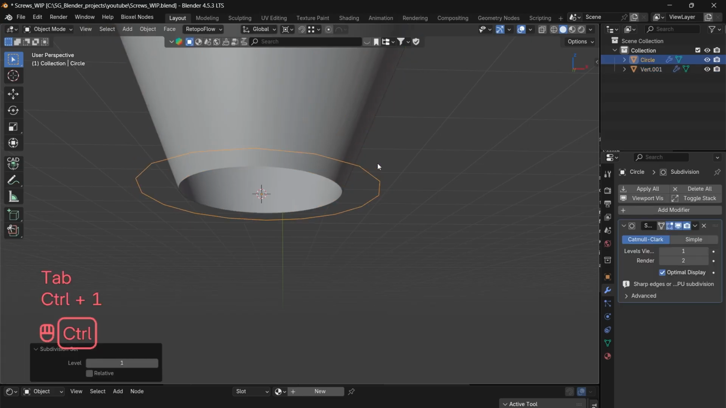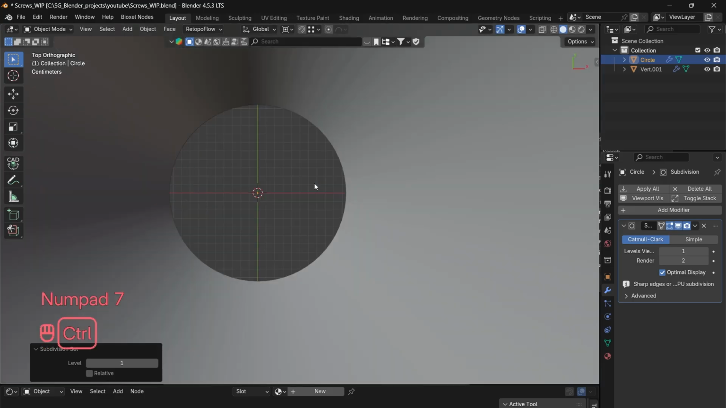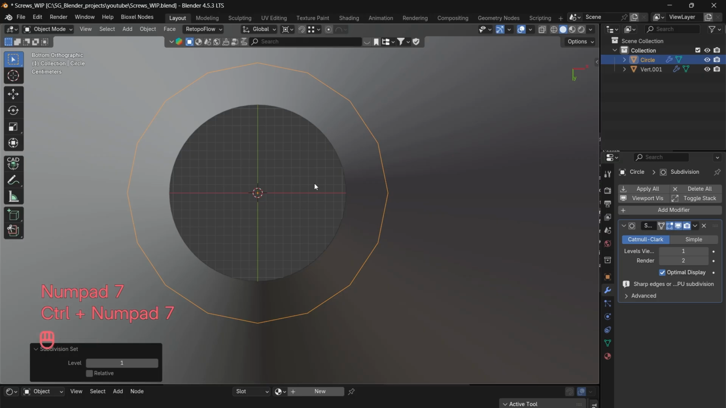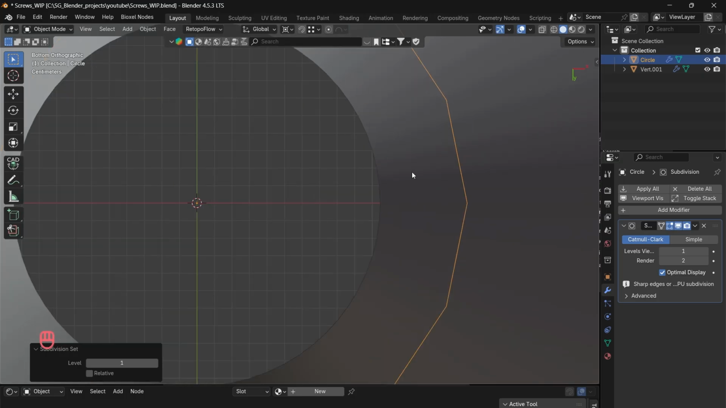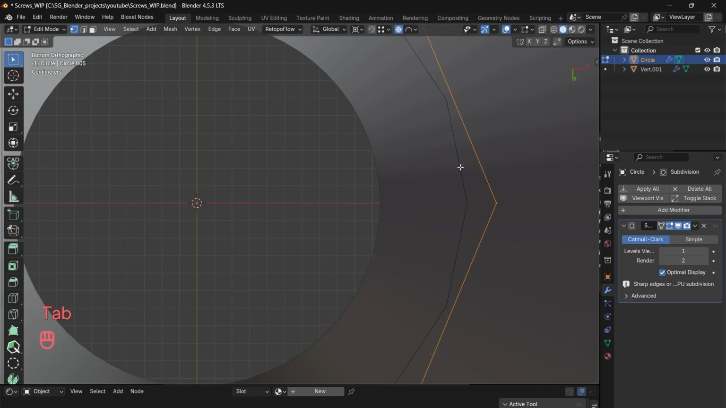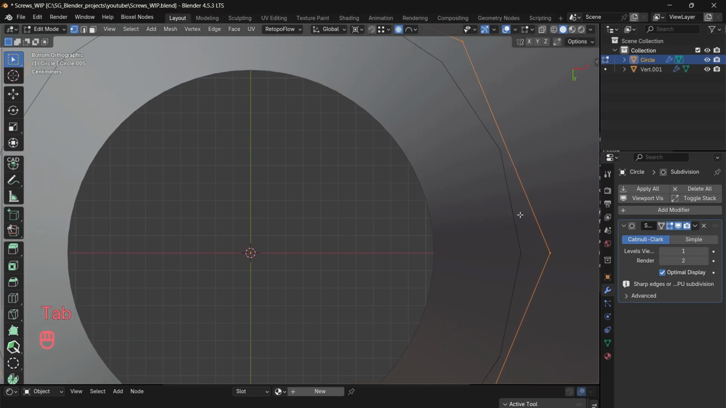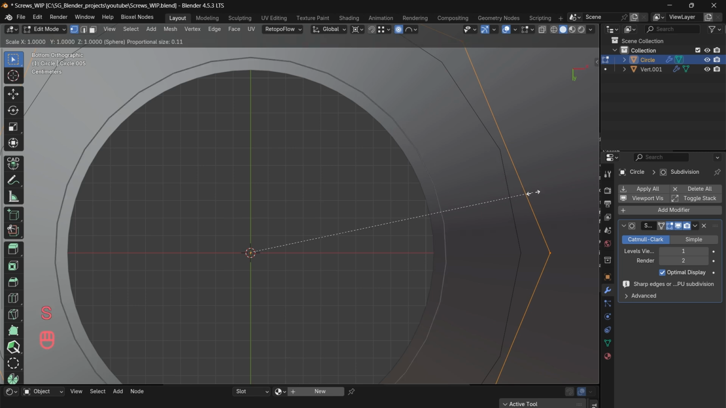So let's press Control 1, and now to align it properly I need to go to the bottom view. 7 is the top view, Control 7 will give the bottom view. For this selected vertex, let's go to edit mode. You can see that in object mode this is the data, and this is what will happen after the modifier is applied. Now I'll just scale it roughly to this shape.